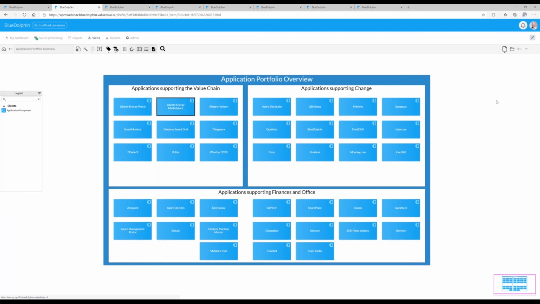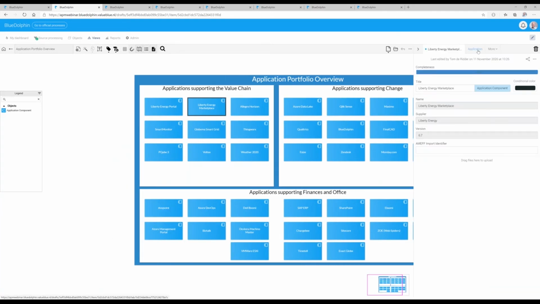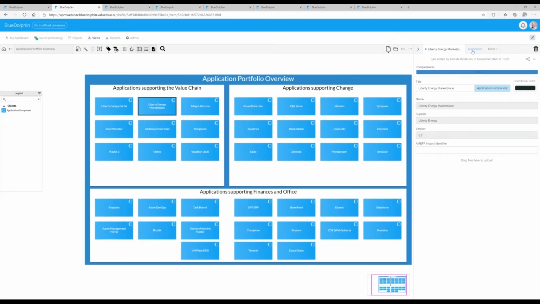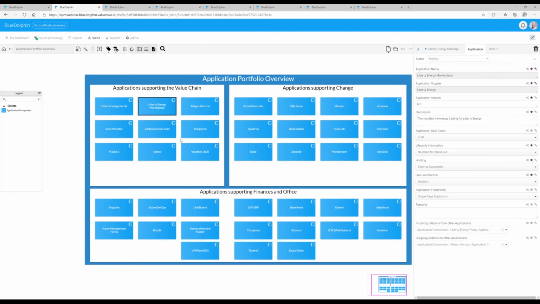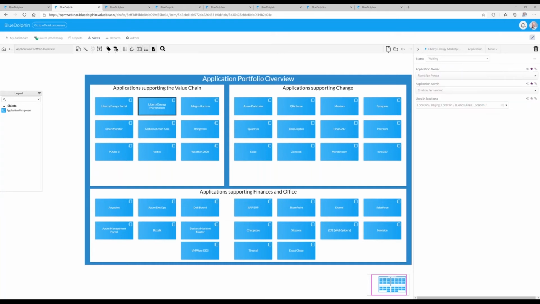Starting off with an application portfolio can be really easy. Just some basic information that you need to get started. For example, the name of the application, maybe the supplier, the version, a little bit of a description on what the application does. And you'll need to know who, for example, is the application owner or the application administrator. As long as you know people that know something about the application and you've put that into Blue Dolphin, you are then able to extend the information on those objects.